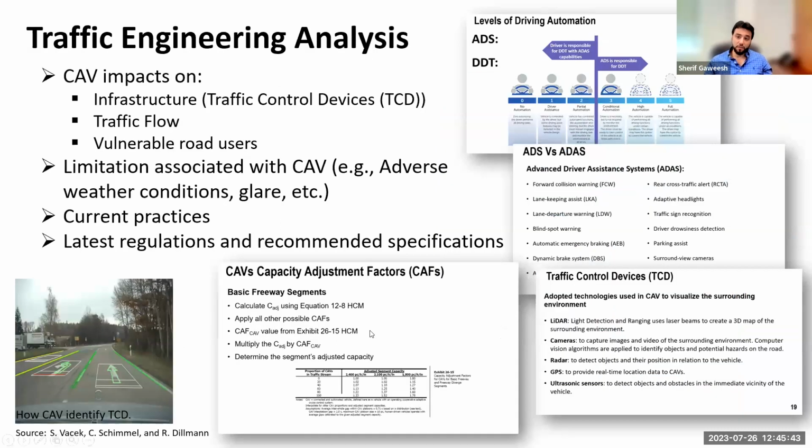First, for the traffic engineering analysis, several aspects have been covered for this specific course, including the CAV impact on infrastructure, traffic flow, and vulnerable road users. The course also presents the different limitations associated with CAV deployment and testing, as well as the current practices for CAV technologies, and the current regulations, recommendations, and specifications out there in manuals or the result of several task force committees.